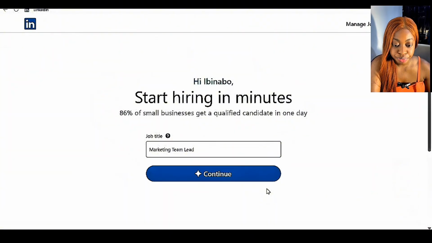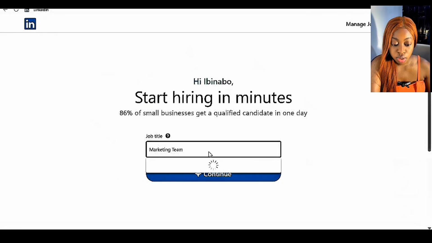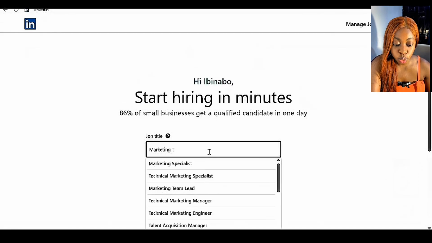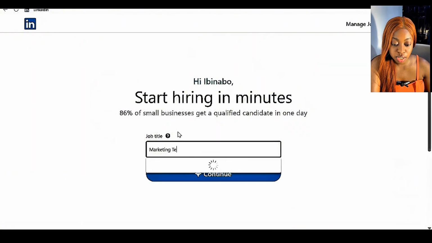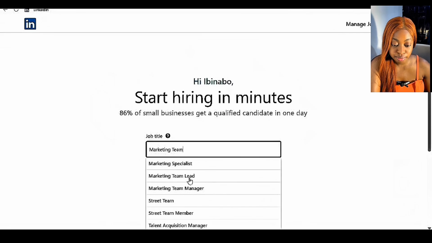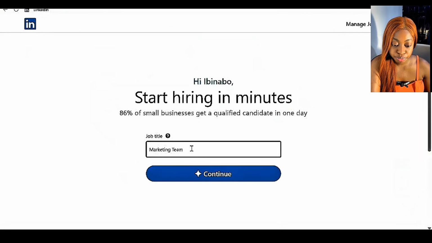Okay, so the first thing is the job title. There's one peculiar thing about LinkedIn. LinkedIn allows you to use whatsoever job title that fits whatever you're recruiting for. So you mustn't follow what already exists on LinkedIn. You can decide to create whatever job title. For this tutorial, we are using Marketing Team Lead.